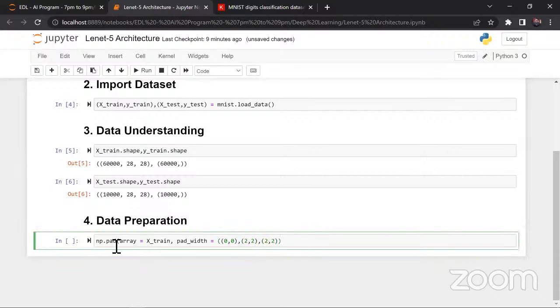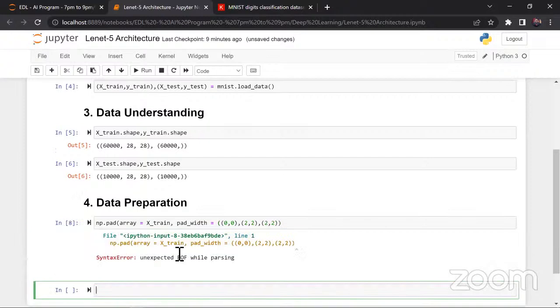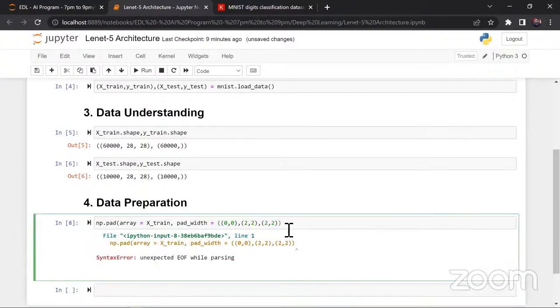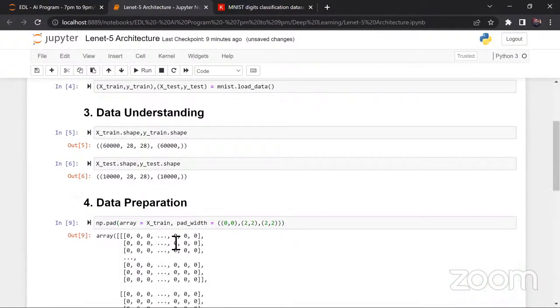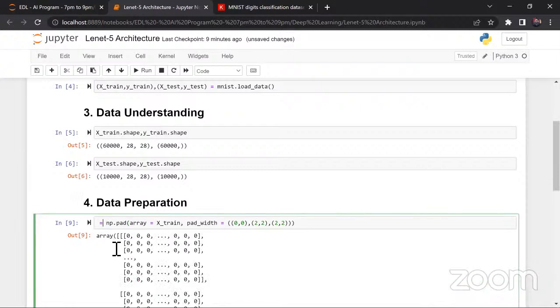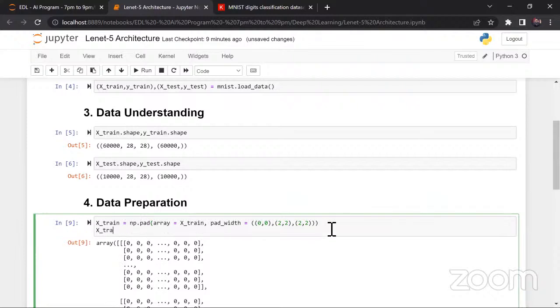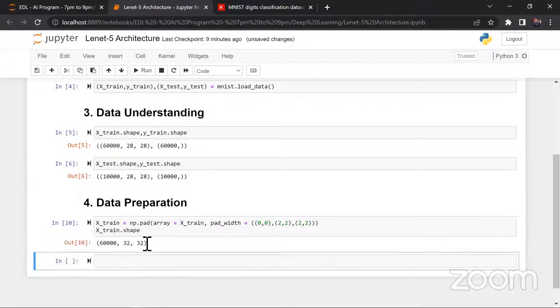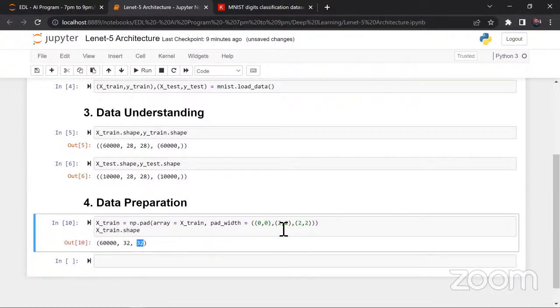Okay, now let me store this particular part. See? This one bracket. Now it got stored. Let me store it into X-train again. Now if you look at X-train dot shape, see, this is 32 by 32. Able to understand this point? How I've done everything.